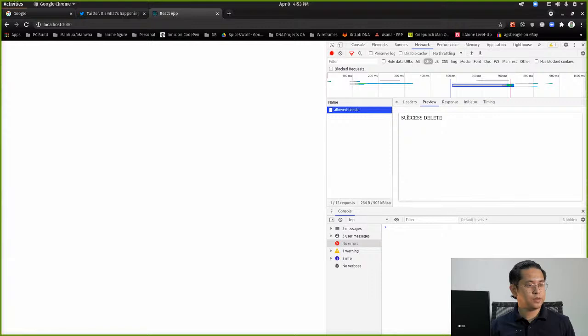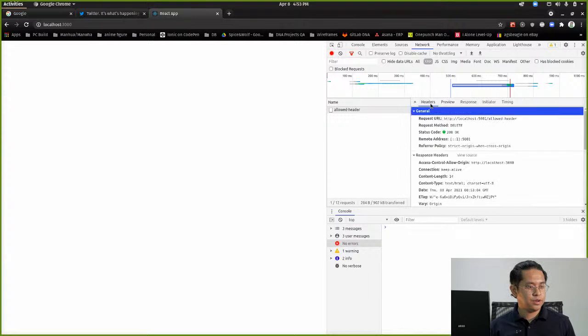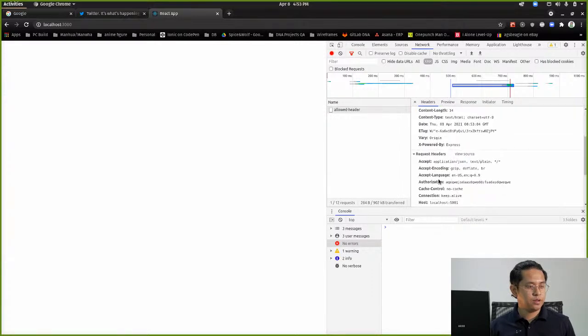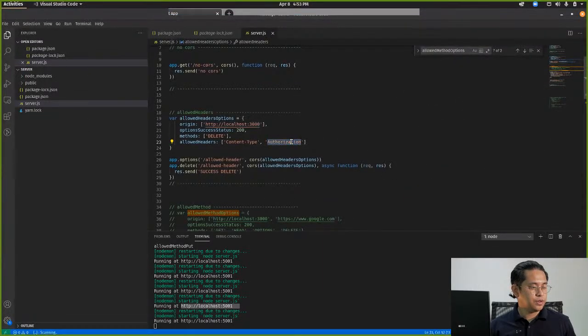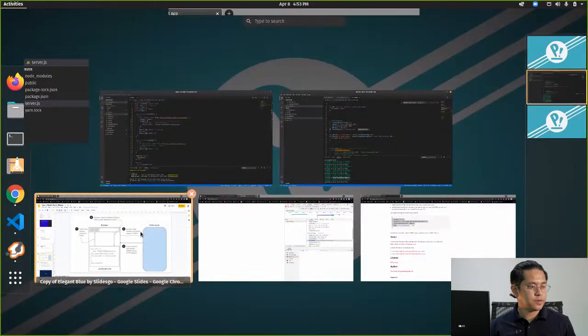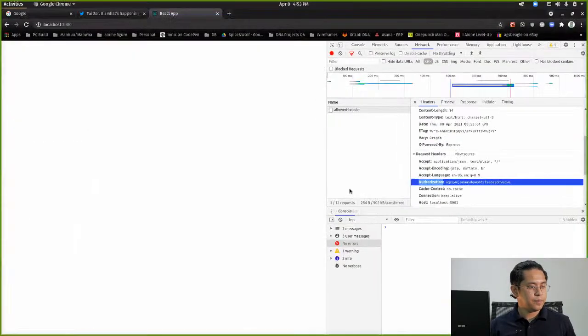Okay, success. Delete. So as you see, the header here gets accepted. As you can see on the request headers, this is the request header. The authorization is allowed, and the value of the authorization is allowed here in the server, so it gets accepted, and that's it.